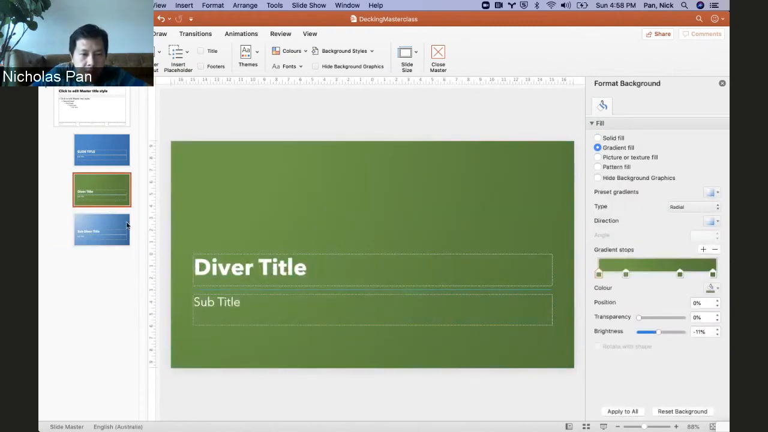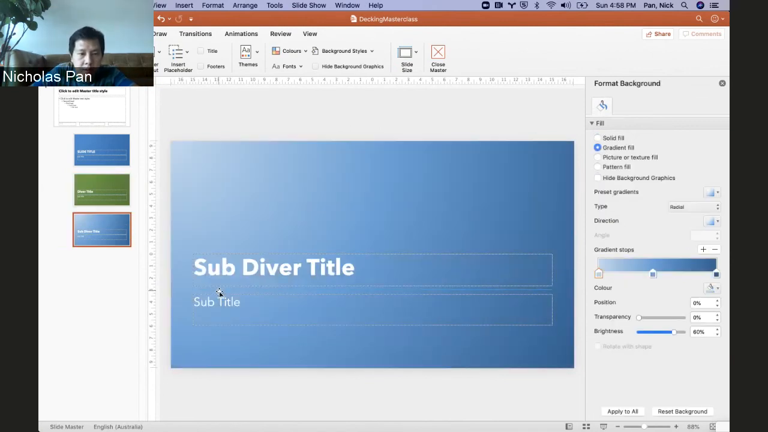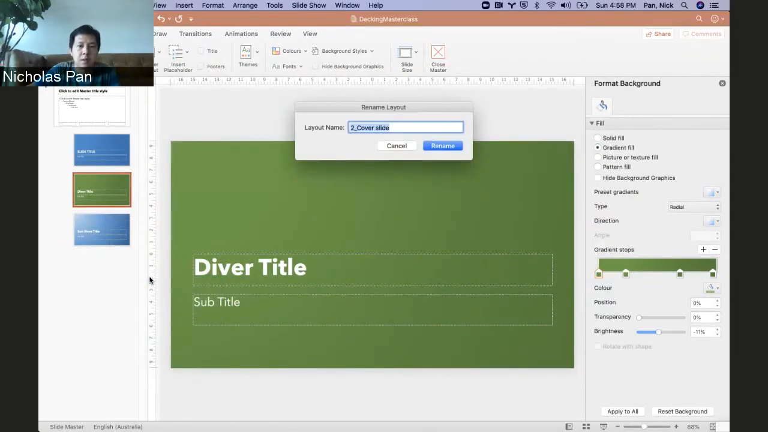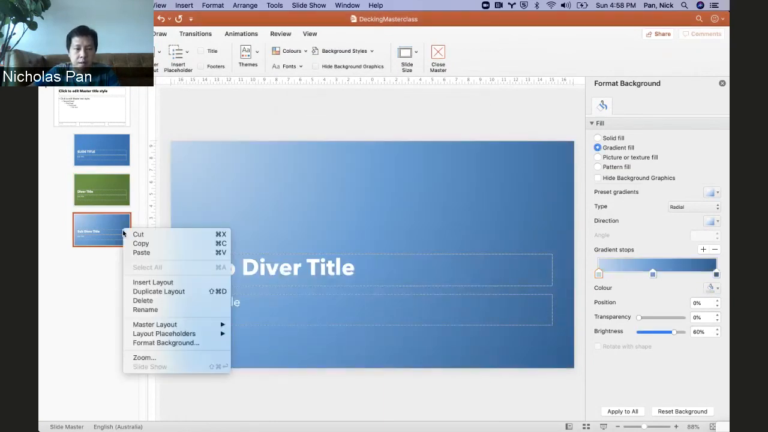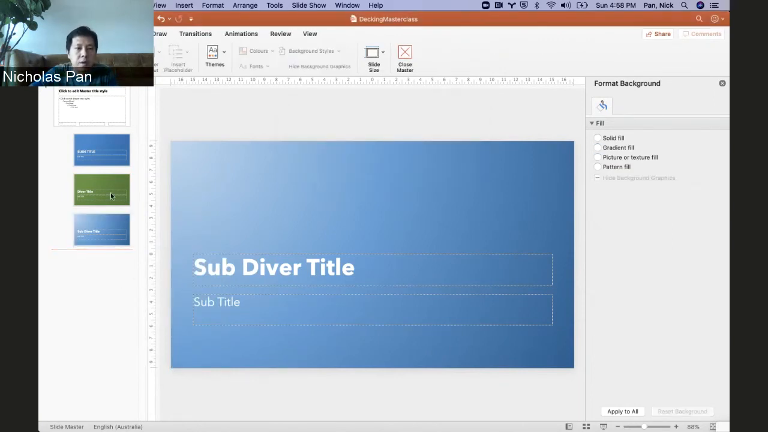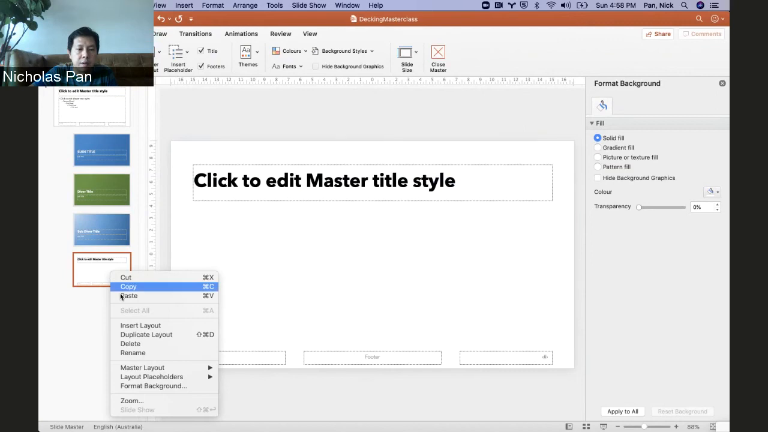So now I don't want this anymore. I can delete this away. Then I want to rename this to be divider. Okay, rename. Then here I want to rename it subdivider. Okay. Now the next one I want to create is a content page. So I will rename this.